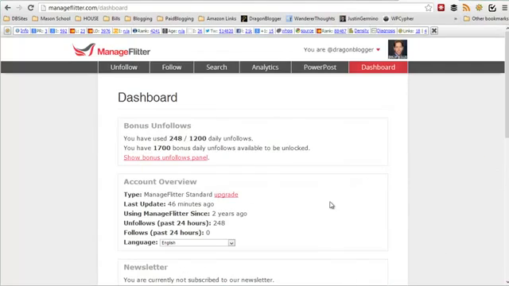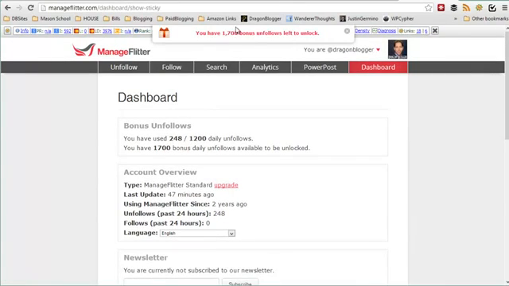Again, the free account of ManageFlitter is really cool. You get a whole bunch of extra options if you get the pro version. That includes analytics, power post, more advanced unfollow and follow rules based on who you can contact. As a free tool, it's one of the only ones that I have that lets you have over 1,000 daily unfollows, and you can actually even increase unfollows by going to the bonus unfollow panel, and then they show you how to gain more additional unfollows.